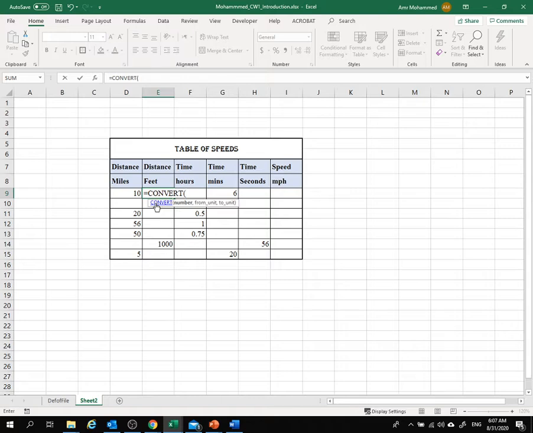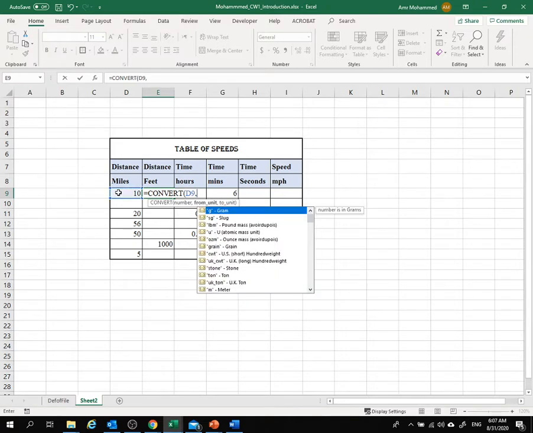So now it's the function that's embedded in Excel, and it tells me what number you want, what's the from unit, and what's the to unit. If I click on this, it means that this is the number I should enter right now. So I want to convert this 10 miles, and then I put a comma. So it even helps me with different units. So it's the from unit. So this is in miles. So all you need to do is just search for miles.